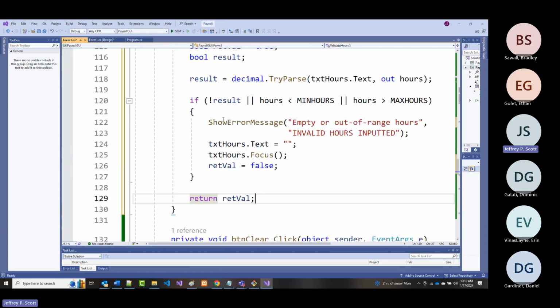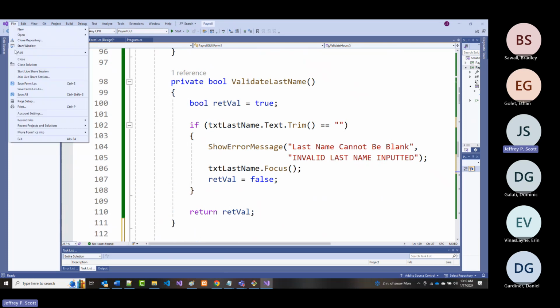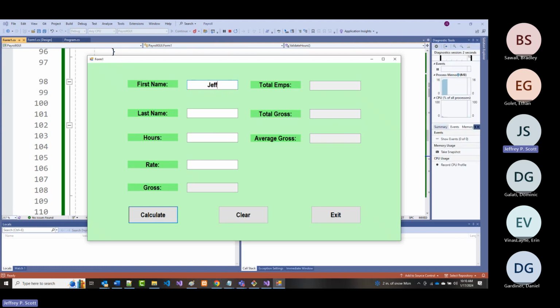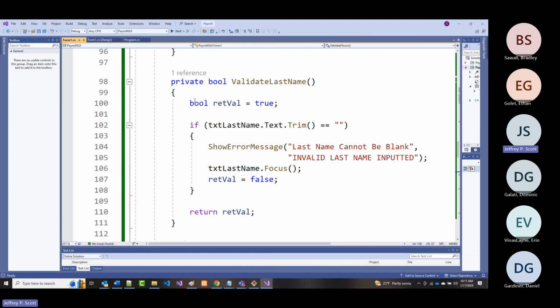All right. Now we should be able to test for that. Now I'm going to run it. And I'm not going to test again for first name and last name. You've seen that. So now there's nothing. Invalid hours inputted. Remember, it was 0 to 84. So let's try -1. Doesn't take that. And it clears it, puts the cursor there. Let's try 84.1. That's out of range as well. And if we do put in 50, it works because we haven't done the thing yet for rate. We haven't done the thing yet for gross. Let's do the rate and then we'll take a break.